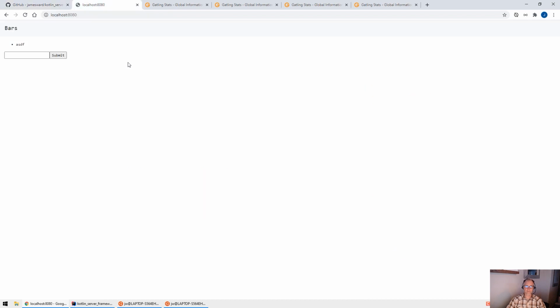It's a very simple data-driven application, and it's just a way to store bars in a database. So what we can do is load it up, and we can come in and put in a new bar. And that's in the database, so persistent in Postgres. Okay, so that's our very simple database application.